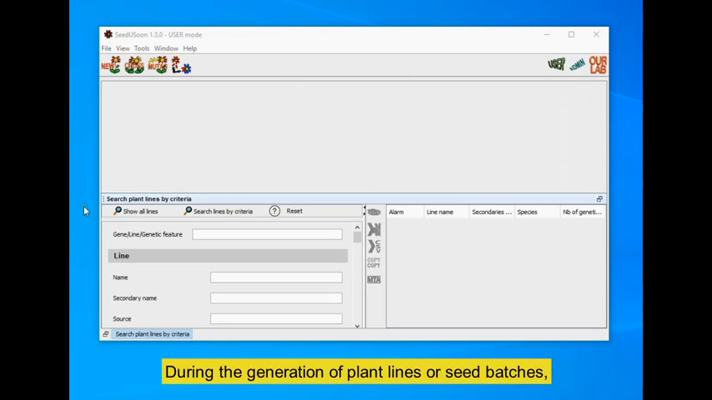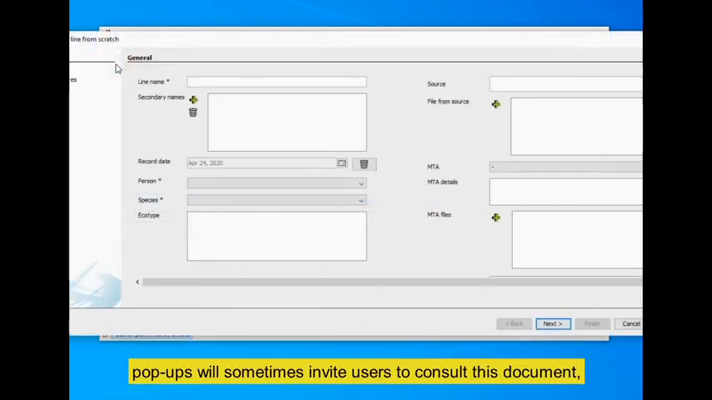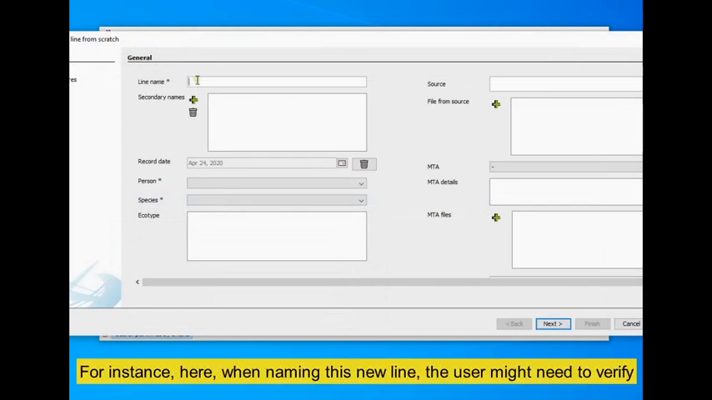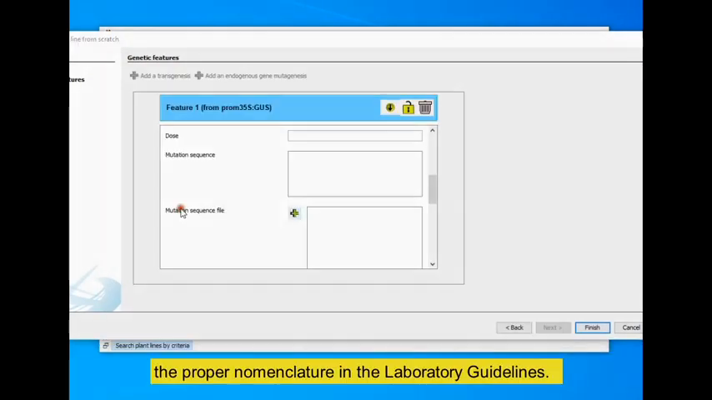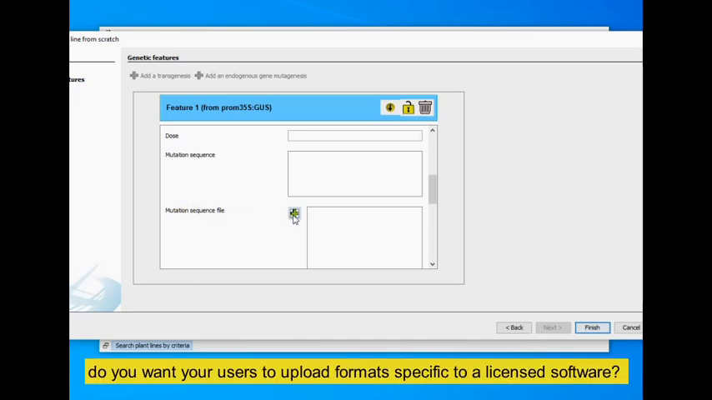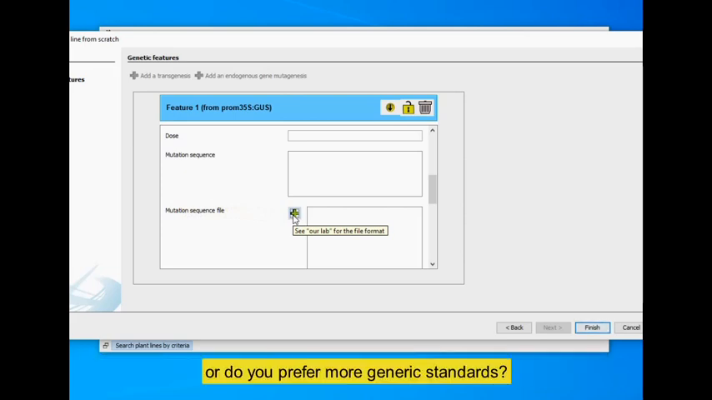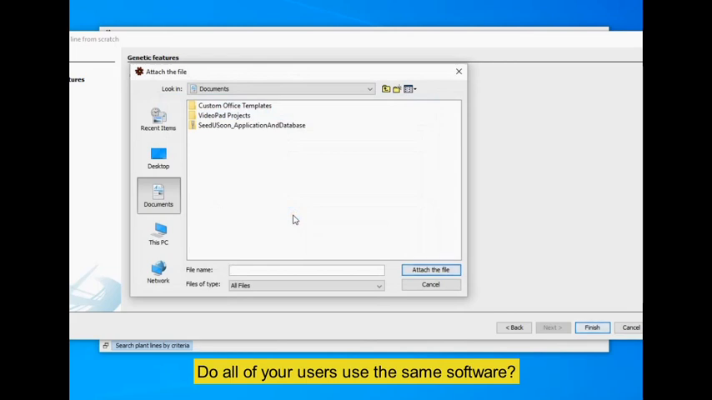During the generation of plant lines or seed batches, pop-ups will sometimes invite users to consult this document. For instance, here, when naming this new line, the user might need to verify the proper nomenclature in the laboratory guidelines. Or here, when offered to upload a sequence file, do you want your users to upload formats specific to a licensed software? Or do you prefer more generic standards? Do all of your users use the same software? These are just a few examples.